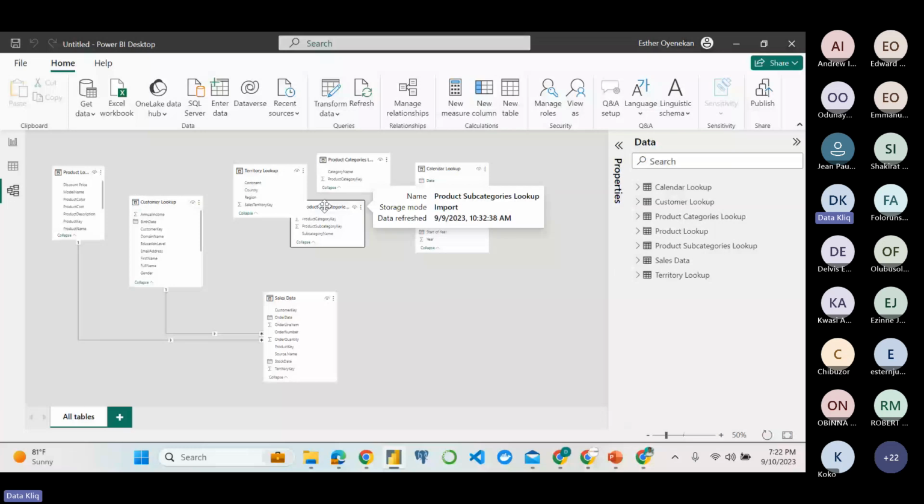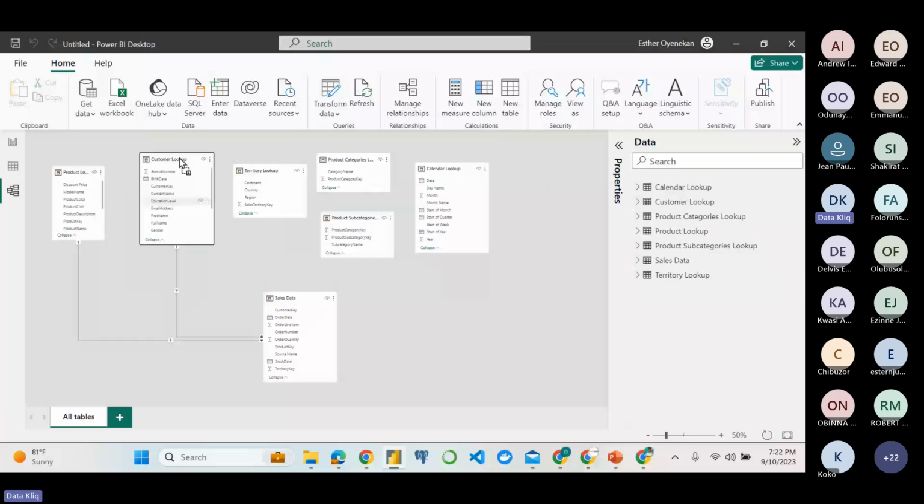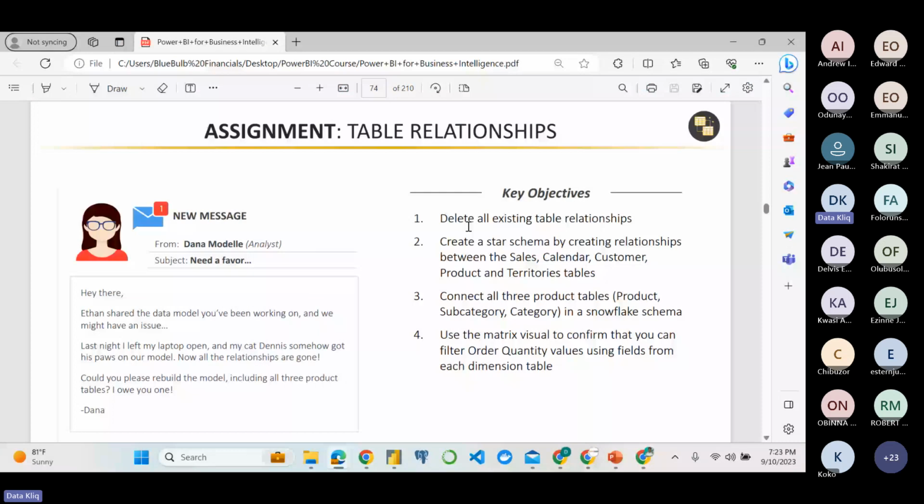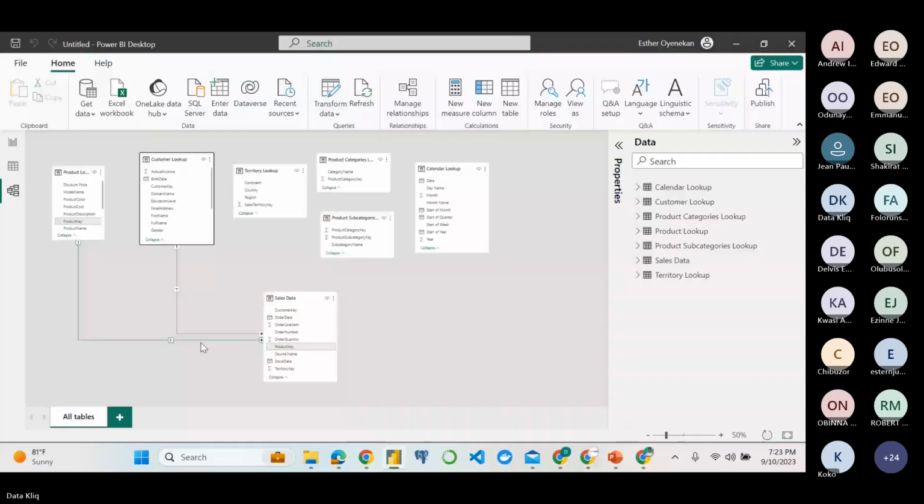We can see this auto detection has happened. And what did she say we should do? She said we are to delete all existing table relationships. Fine, thank God, we have these two existing relationships. She wants us to delete them, so I can just right click and delete.